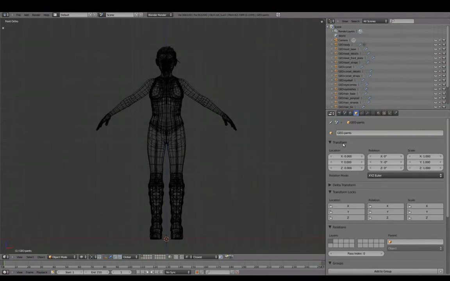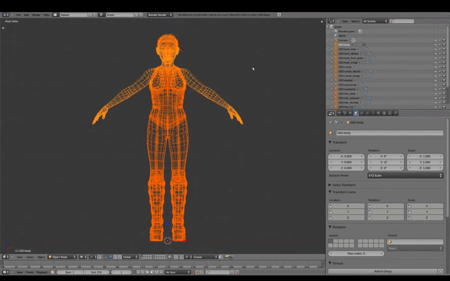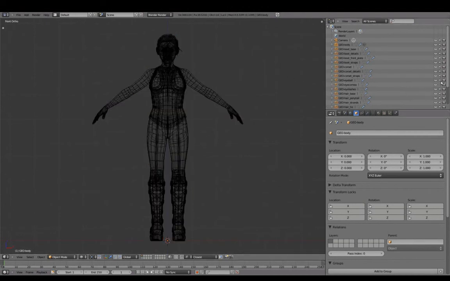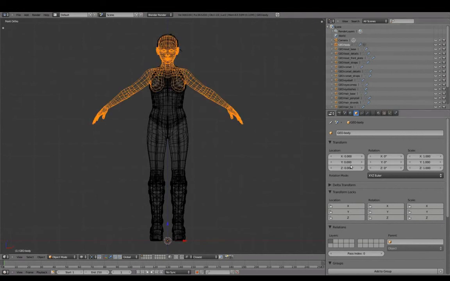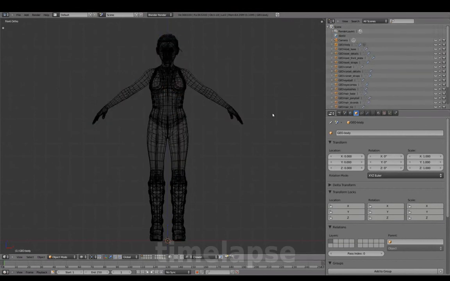Next, we'll apply the translation and rotation values for everything except the eyeball and cornea. In the outliner, we'll restrict their selection for now. Back in the viewport, select all and press Ctrl A to apply. We'll leave the camera and light in this layer here.